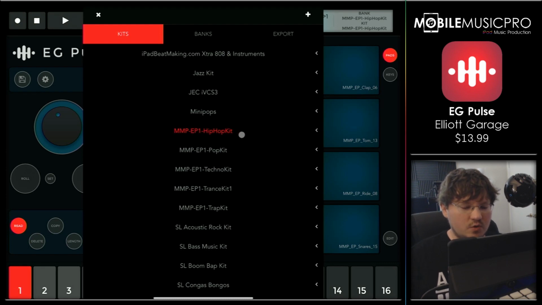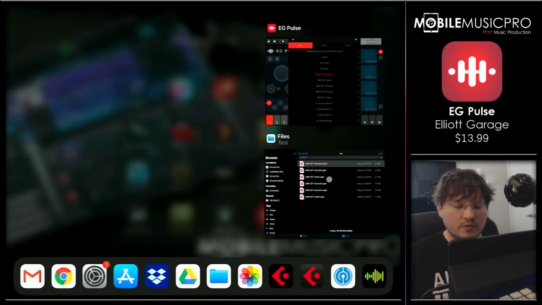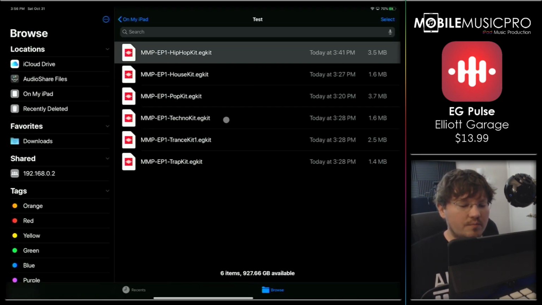Now, as you can see, we do have the rest of our kits already installed, but for you guys to finish installing all of these kits, all you have to do is go back to your folder and once again tap on these kits one by one. And as soon as you do tap on one, it will open up the EG-Pulse app and immediately install the kit for you.